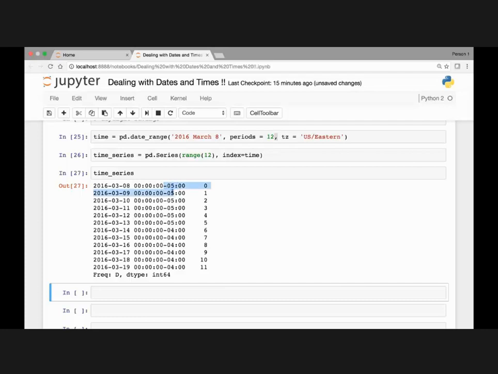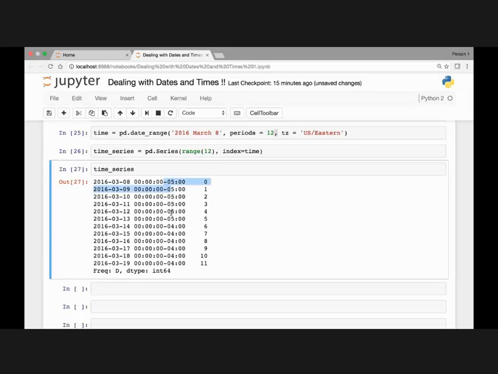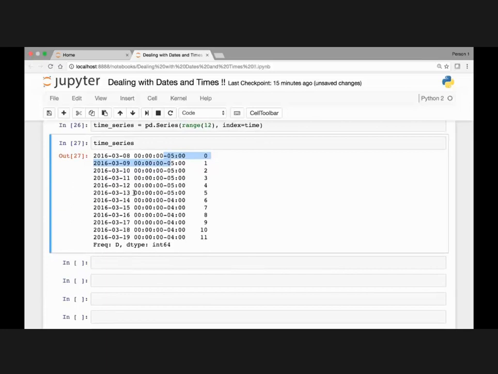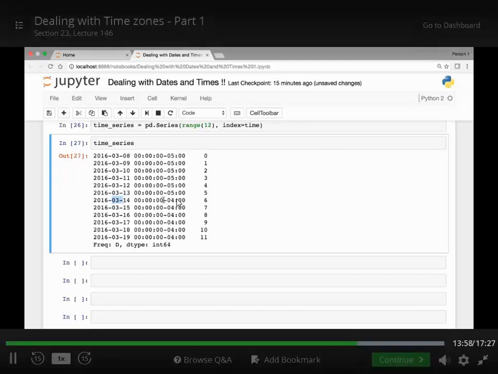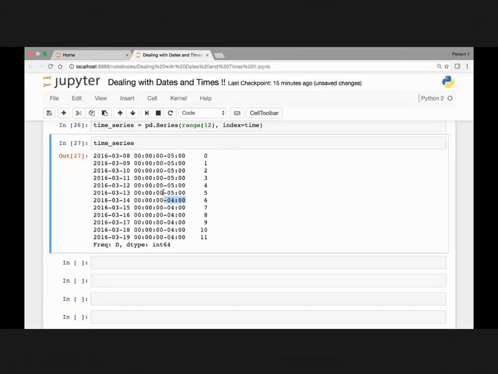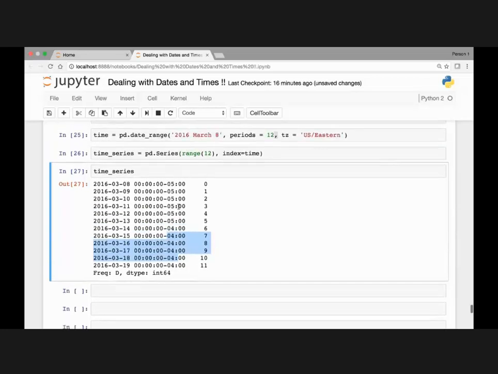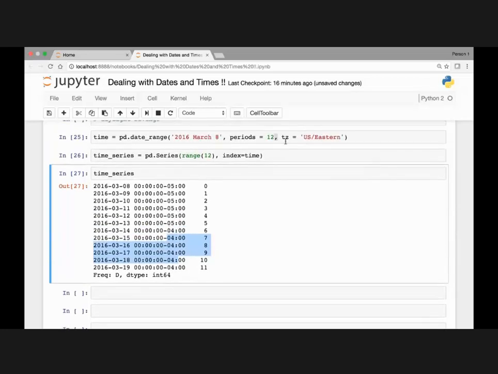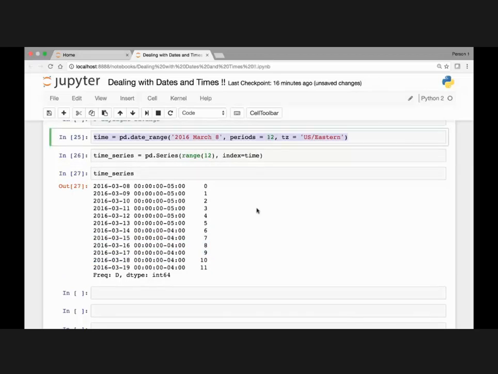And it's a US Eastern time zone, so you have -5, -5, -5, and then here you see from when we go from March 13th to March 14th, the time zone changes to -4, right? So suddenly from -5, now the time zone is -4, -4, and so on. So this is daylight saving. The time zone went from -5 to -4 because of the daylight saving. I just wanted to show you an example of a daylight saving.